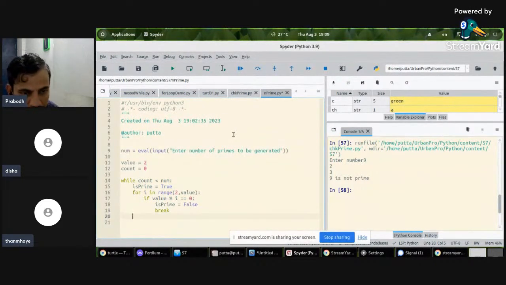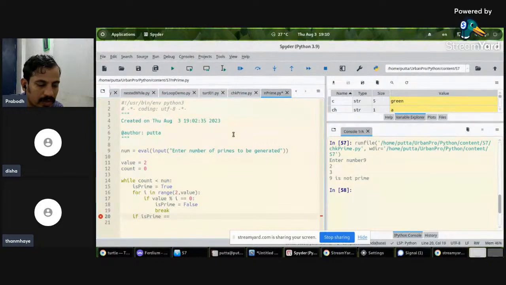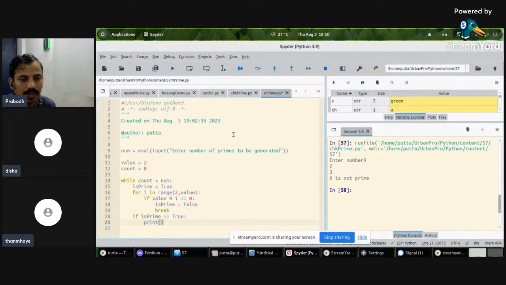After that, if is prime is equal to true, then which value should I print? Value. Because value is being tested whether it is prime or not. If is prime remains true, then only I display value. So I don't require an else part. If it is not prime, I am not going to display it.